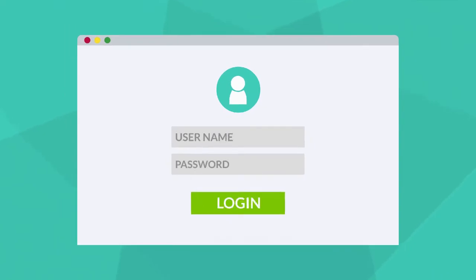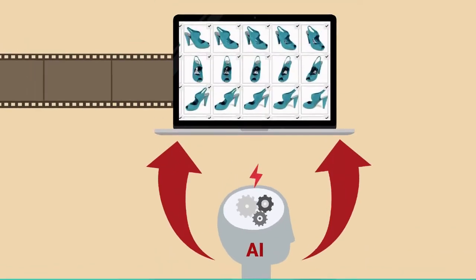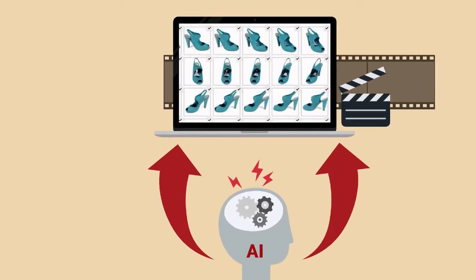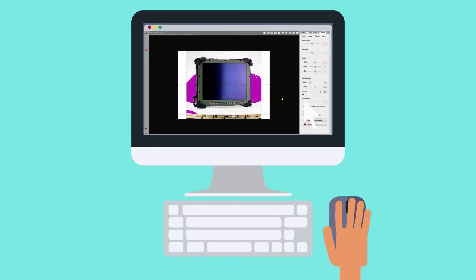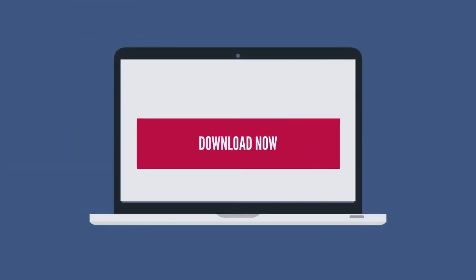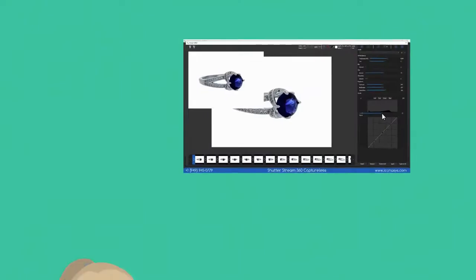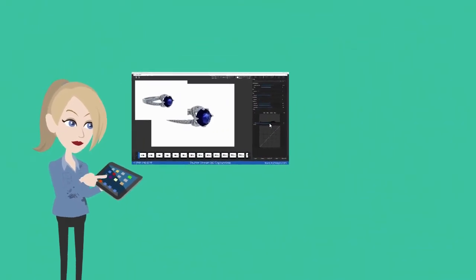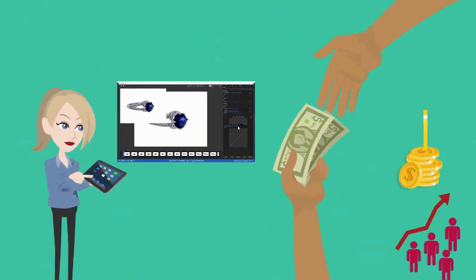Step 1. Log in and upload the images. Step 2. AI will automatically generate a 360 virtual tour product showcase video. Step 3. Play or download in one click. Create unlimited videos and use them for yourself or sell to your clients and keep the profits.